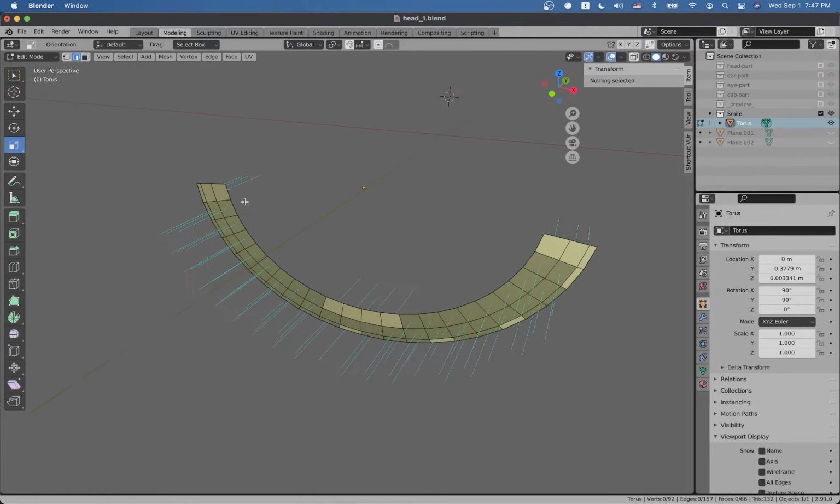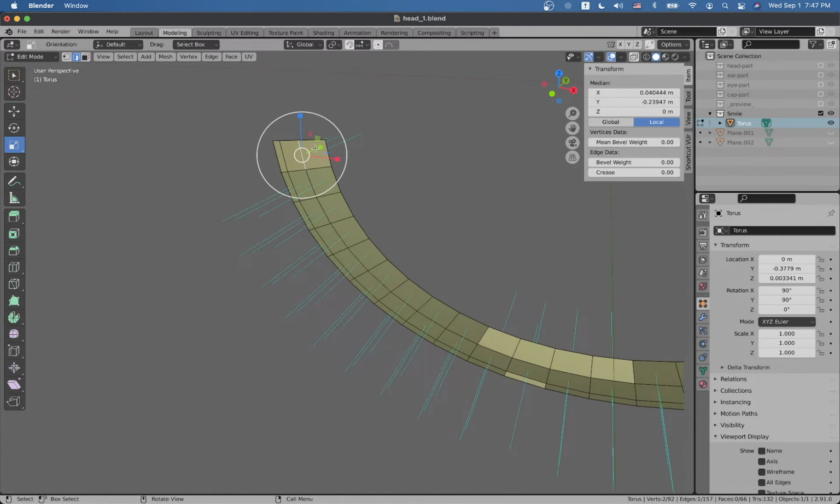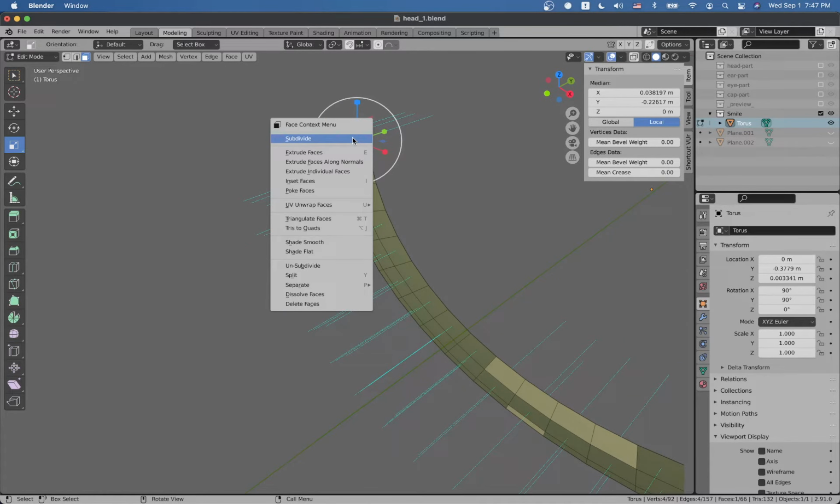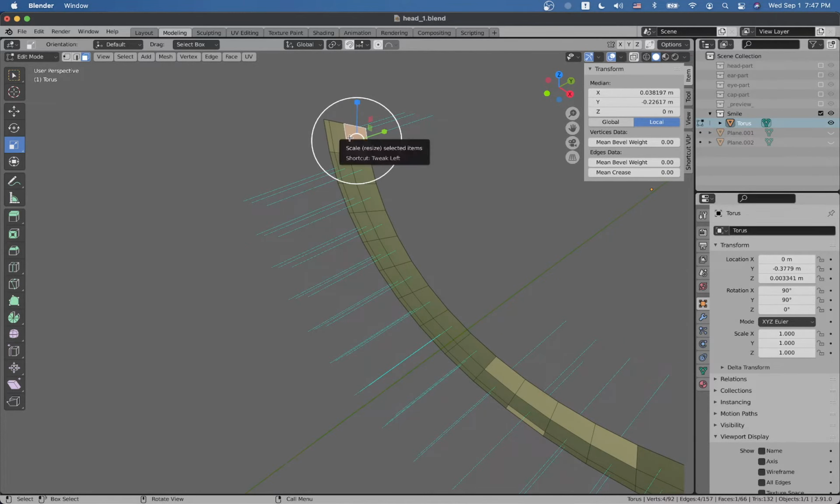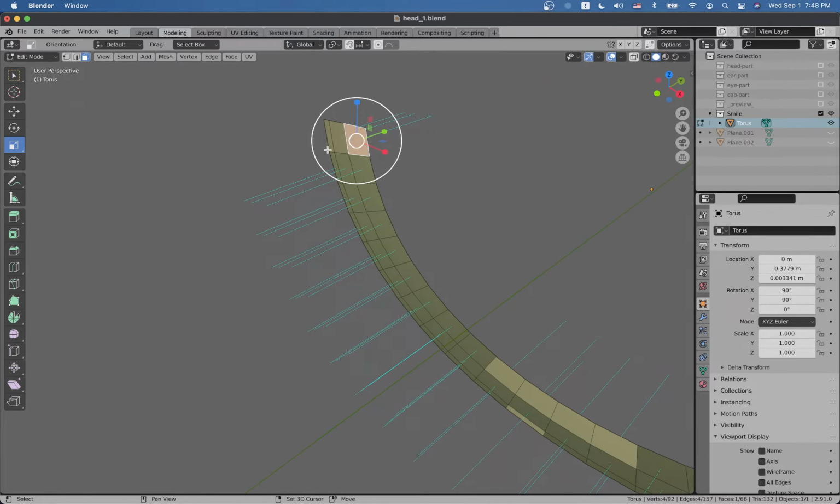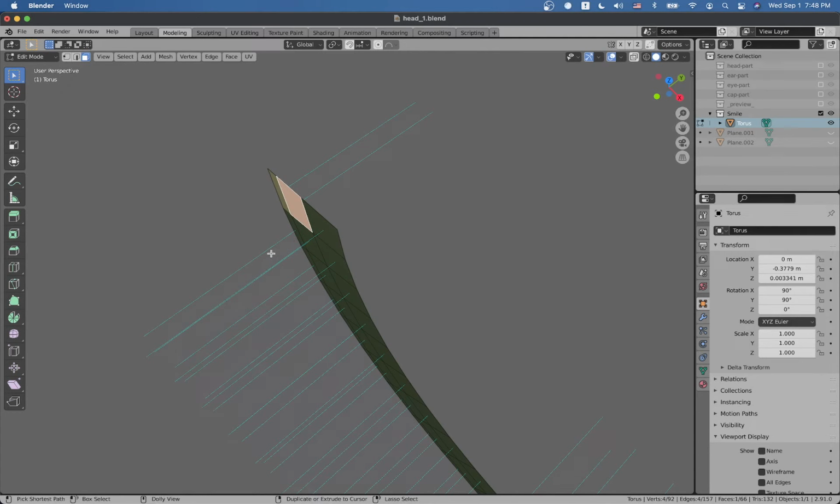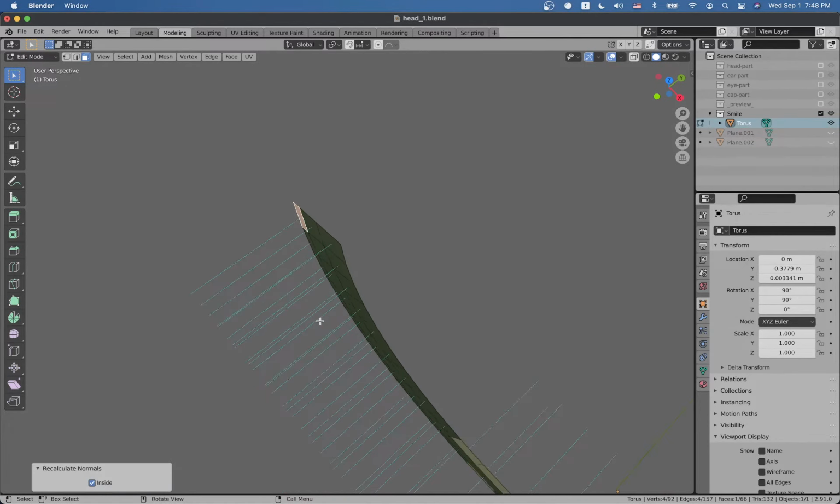You can go to individual faces like this. Okay. And you go, I think, Shift N, recalculate normals, and you tell it to go inside, and now it inverted that face. Sorry, inverted that normal. Control Shift N will auto fix it. Control Shift N.